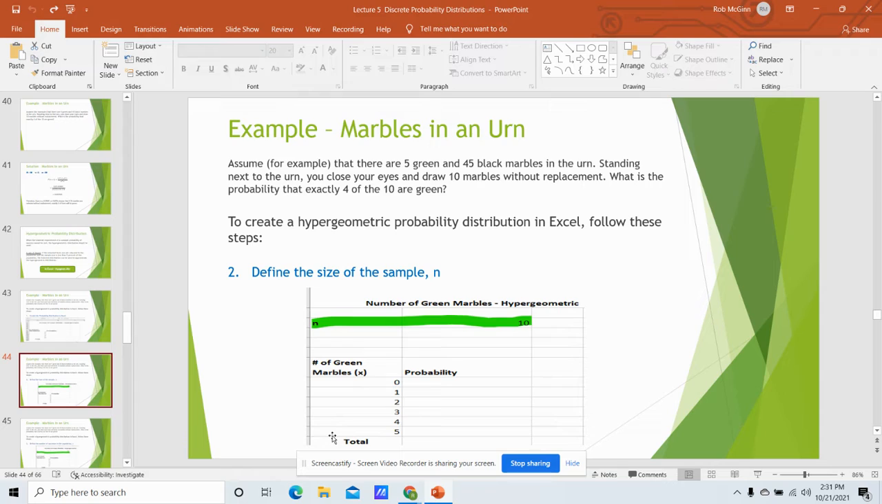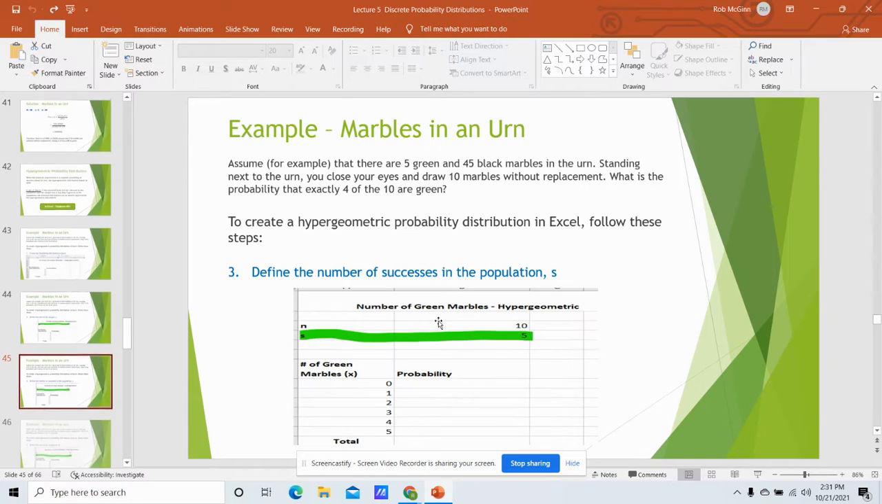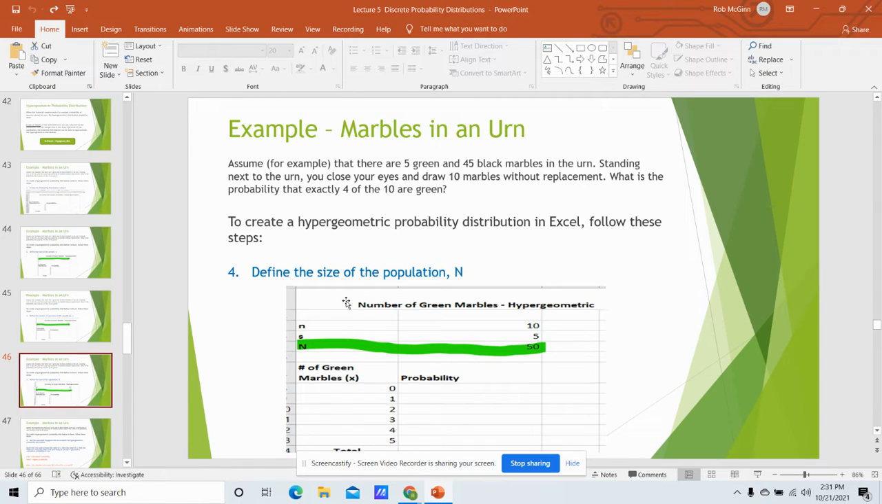Next, we have to define what's the sample size. And in this case, we're drawing 10 marbles without replacement, so little n is 10. Next, we have to denote the number of successes in the population, S. And there are 5 green marbles in the entire population, so S is 5. Finally, we have to define the size of the population, which is denoted as capital N. And here, capital N is 50. We have 45 black marbles, 5 green marbles, so total of 50 marbles.